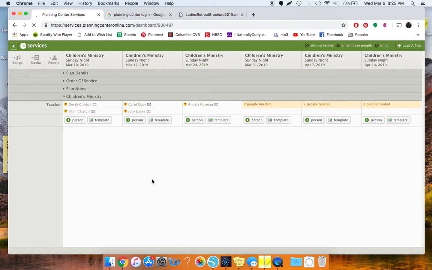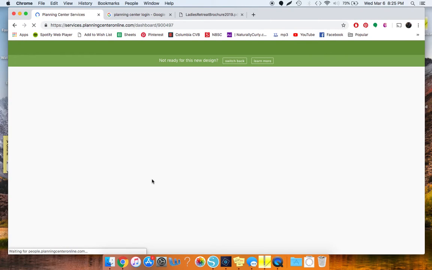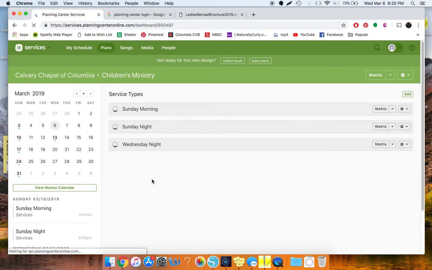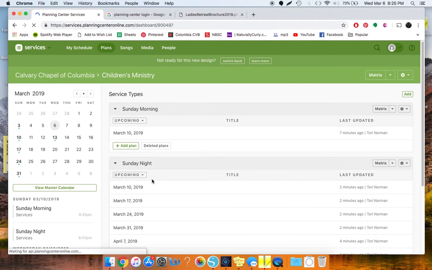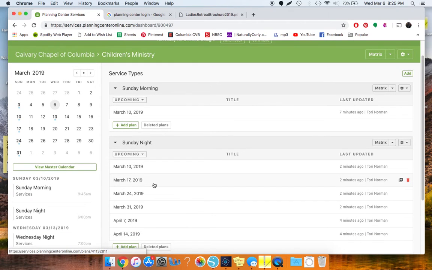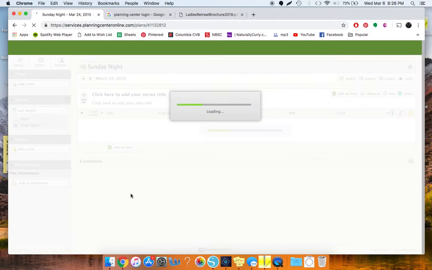I've got it set up so that it's going to email people a reminder 3 days before they serve. So for Sunday night, they will get an email on Thursday sending them a reminder. And say somebody tells you maybe at church, they don't use the email, but they tell you at church that they aren't going to be able to serve March the 24th. So you can just come in here, click March the 24th.